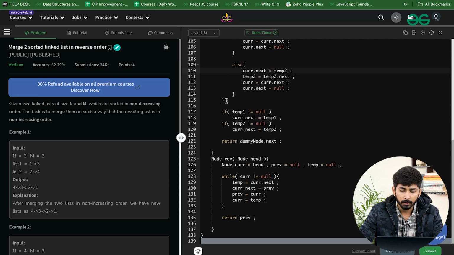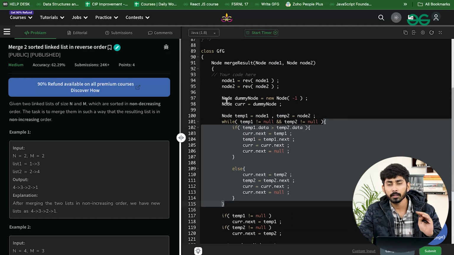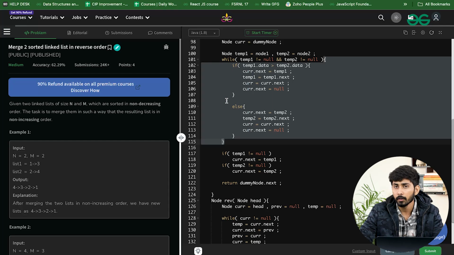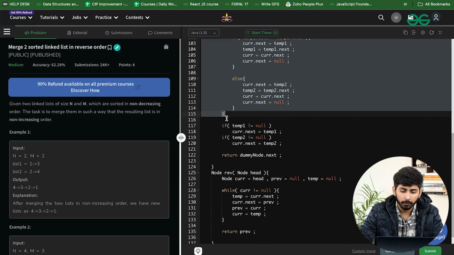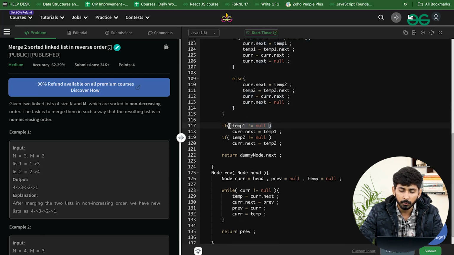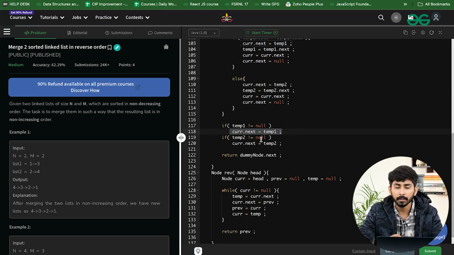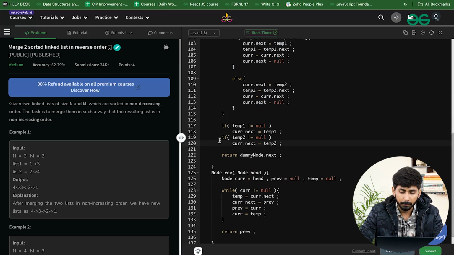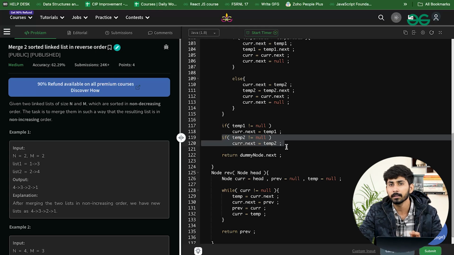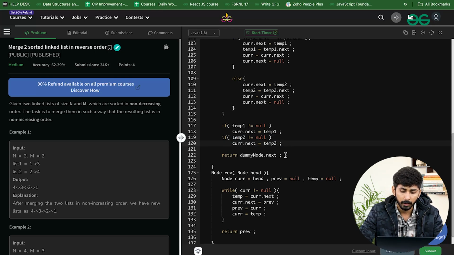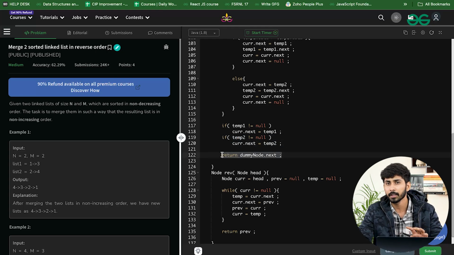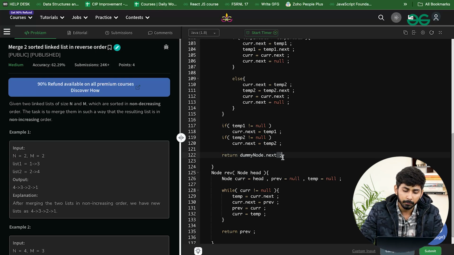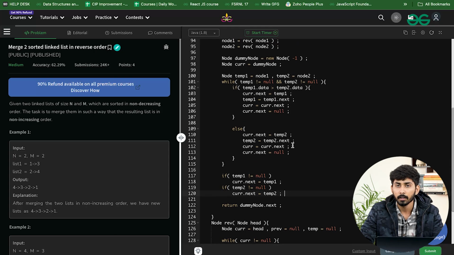And now after the iteration over the entire linked list, temp1 or temp2, any of them can be null. So if temp1 is not equal to null, then I'll be making the next of current as temp1, and if temp2 is not equal to null, I'll make the next of current as temp2. And at the end, where is your answer? The next of the dummy node is the head node of your output linked list. So you can simply return the head of the dummy node, basically the next of the dummy node, right?